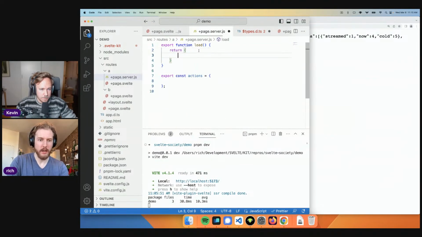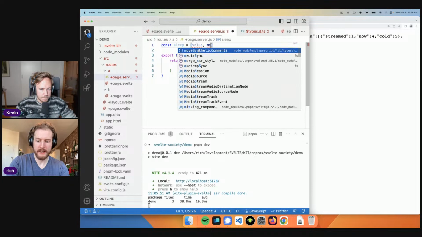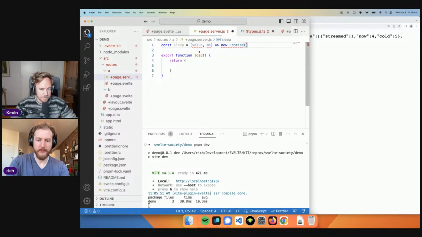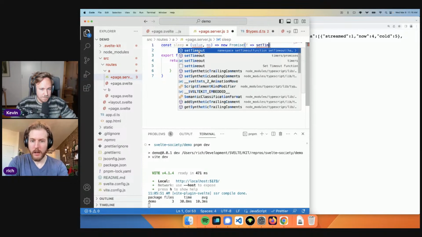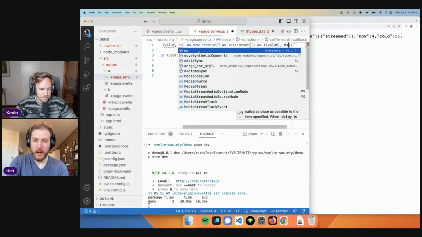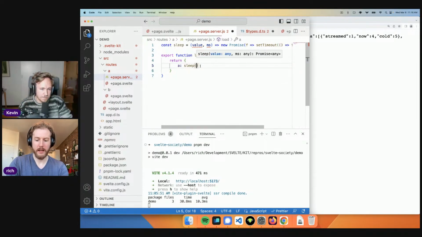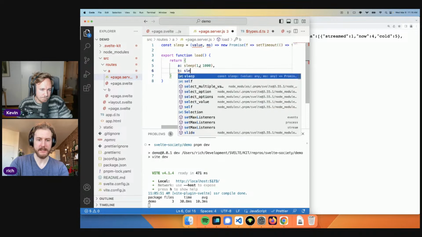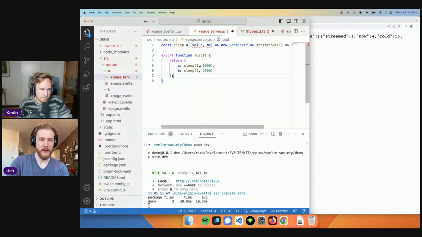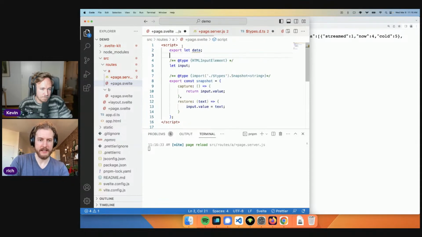If I do sleep equals value ms new promise setTimeout. Okay, I'm just creating a little helper function here so that we can see this in action. If I do a sleep 1 for 1,000, and then b sleep 2 for 2,000. Inside here, I'm gonna add a data export.